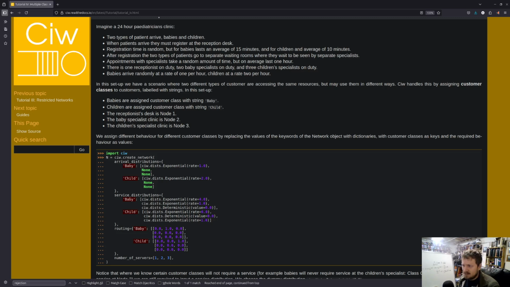Great. So babies arrive randomly at a rate of 1 per hour. Children at a rate of 2 per hour. In this setup, we have a scenario where two different types of customers are accessing the same resource, but may use them in different ways. Q handles this by assigning customer classes to customers, labels with strings. And in this example, we're going to have one for baby and one for child.